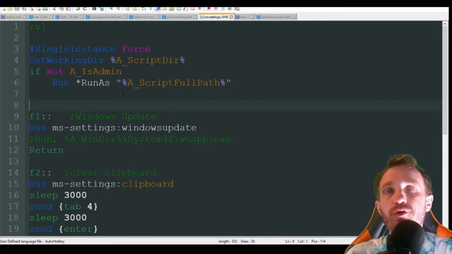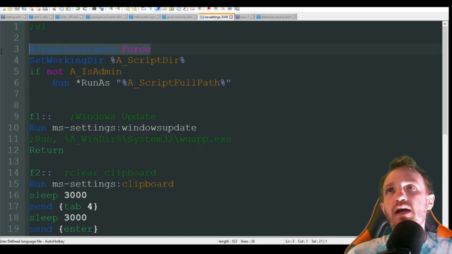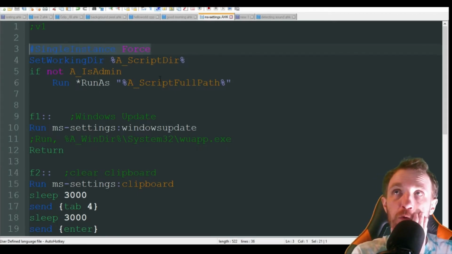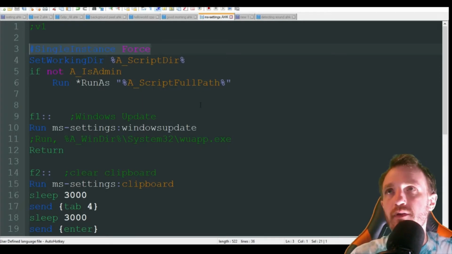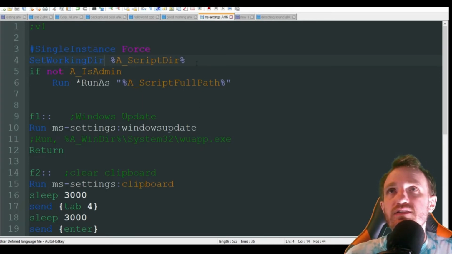Here's our code already pulled up. I just added #SingleInstance Force. That's just a setting, a directive kind of thing. You don't have to put that in your scripts, but it's always good to. I've done a video on that, so I'm not really going to explain it. SetWorkingDir, you don't really need to know that.